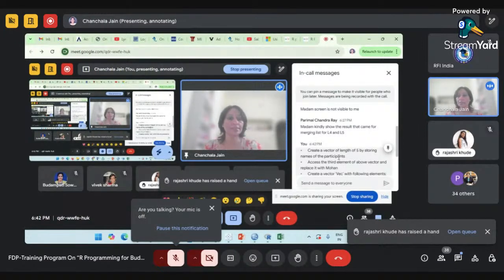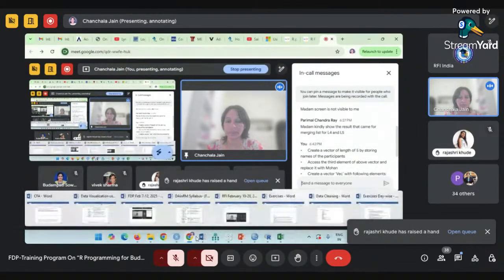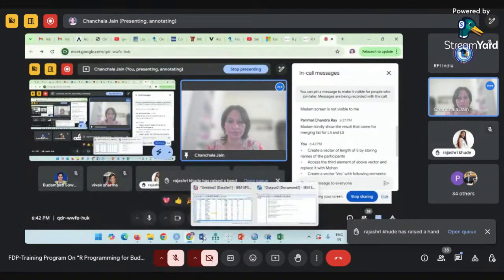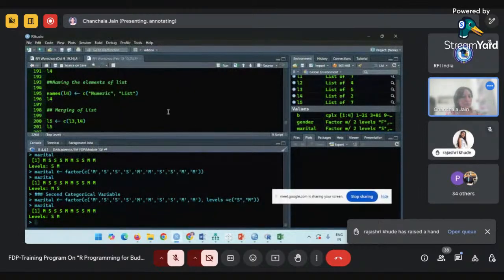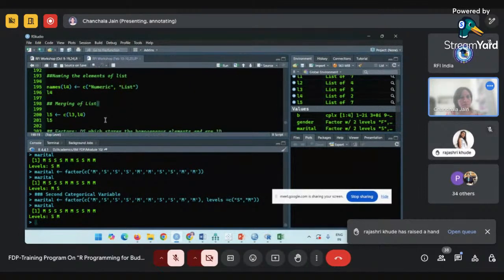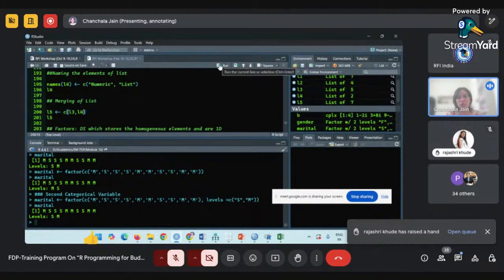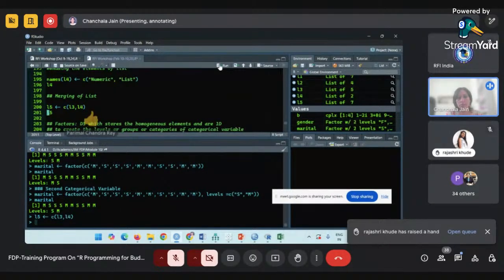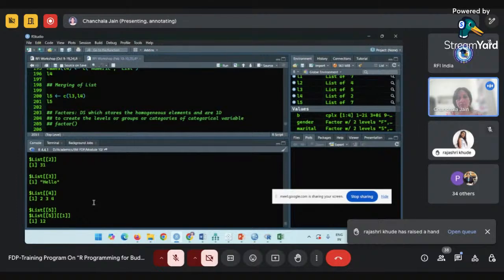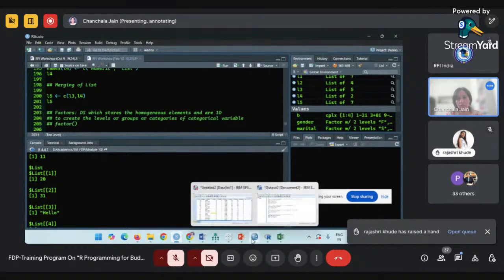Piramal sir is asking me to show the merging of list 4 and 5. Just a minute. This is the merging, sir. You can see this, and the result is this. Fine. Is it okay?